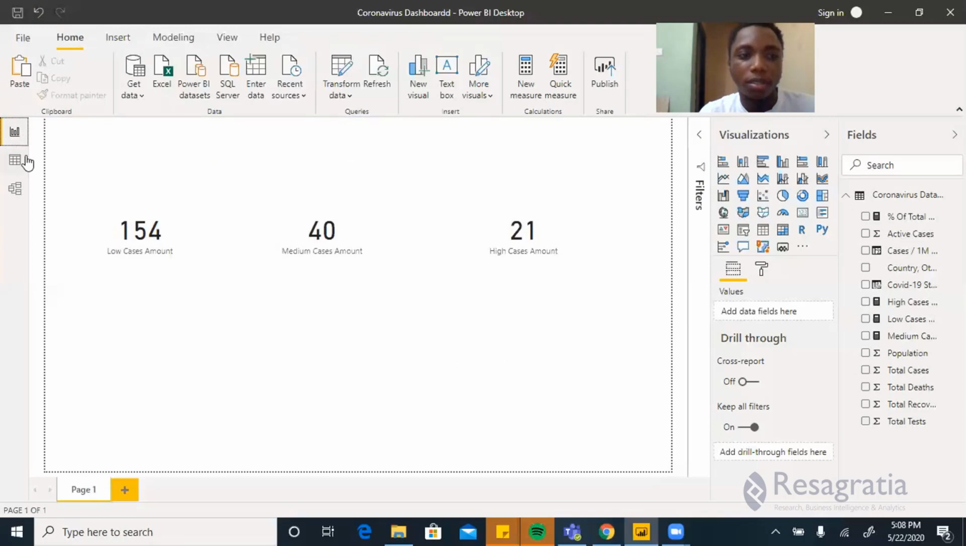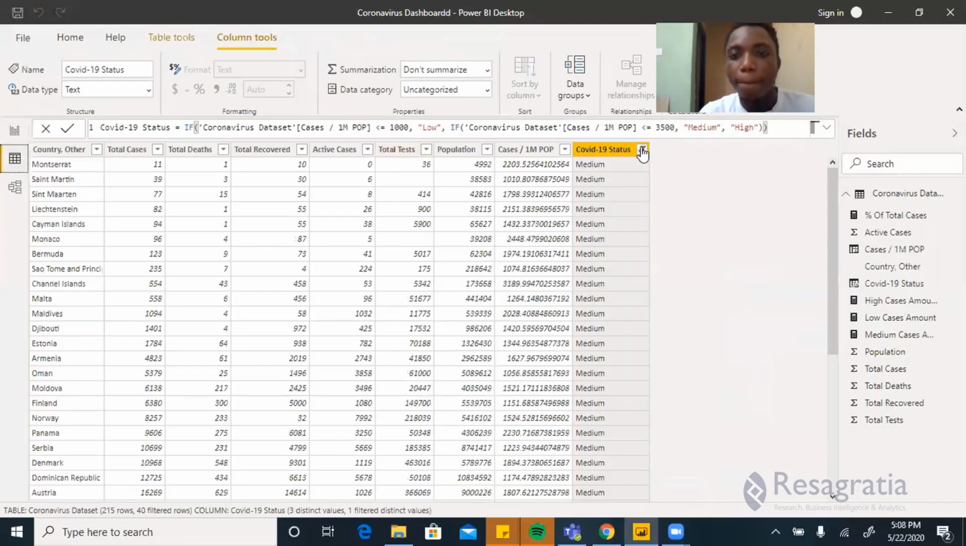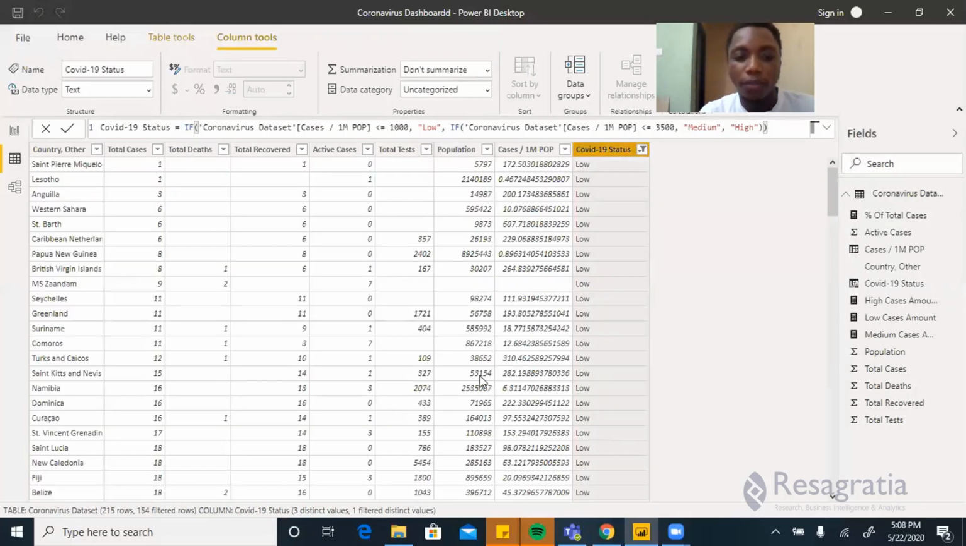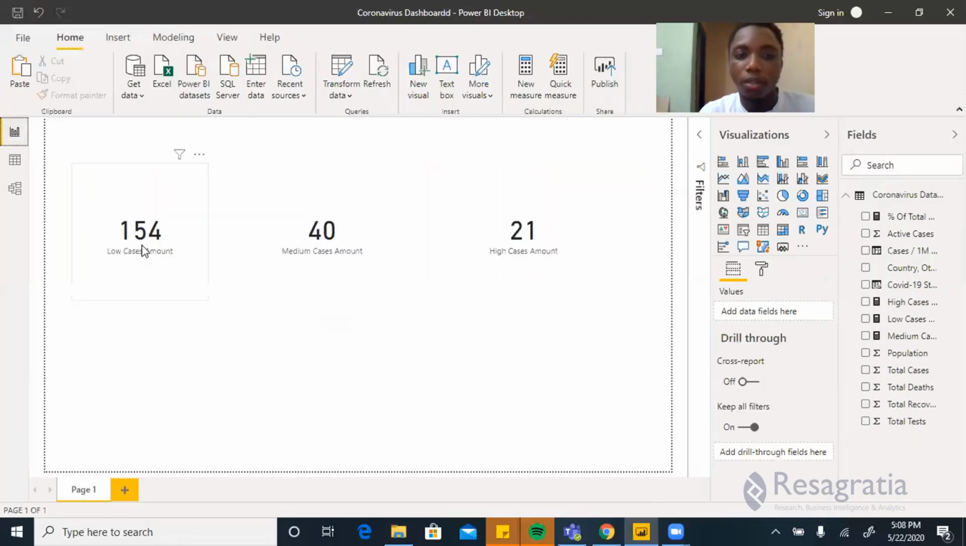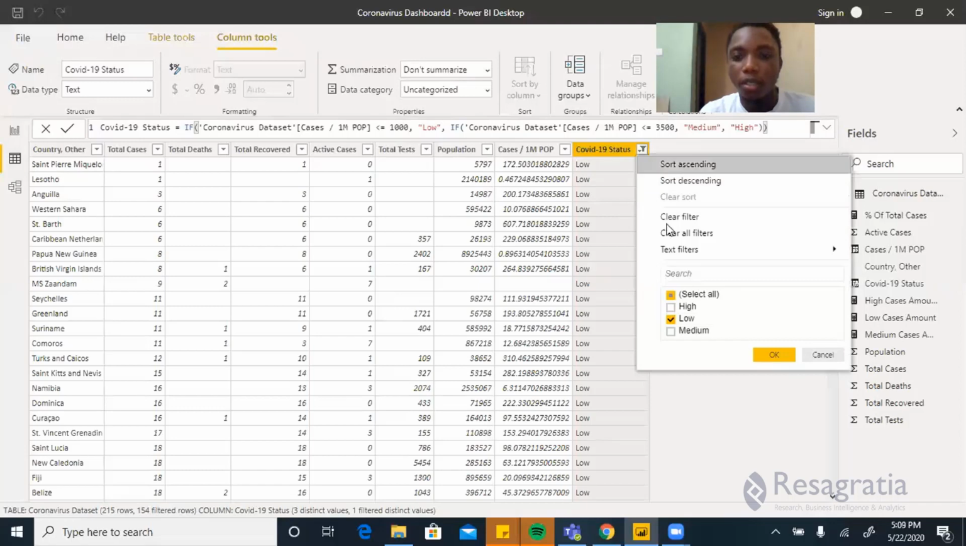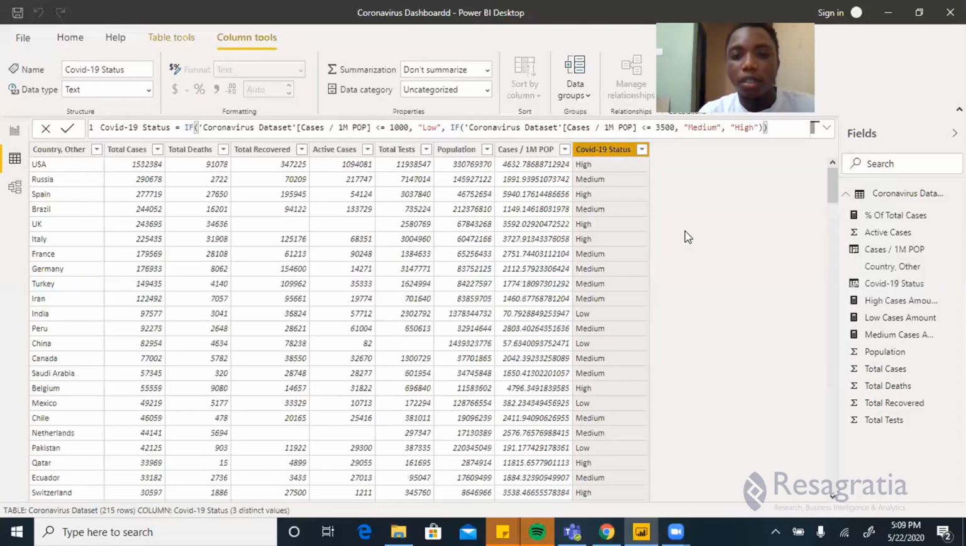And for low cases, you can come back to your table and select low, and we expect this to have 154. And that means we are correct. So it works very fine. You can confirm that here also, it's 154 cases. And you can clear all filters. Don't forget to clear all filters. Yeah, so the calculation looks very good.